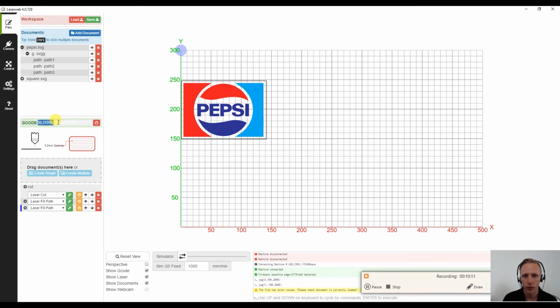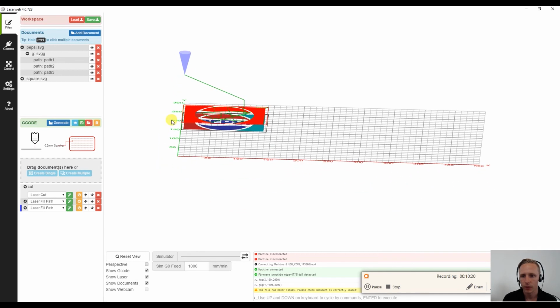And now we can generate our G-code. And there we have it. We've got a visual representation of the laser path. And we can view the layers. There we go, we can even view for each individual element. That's our red.